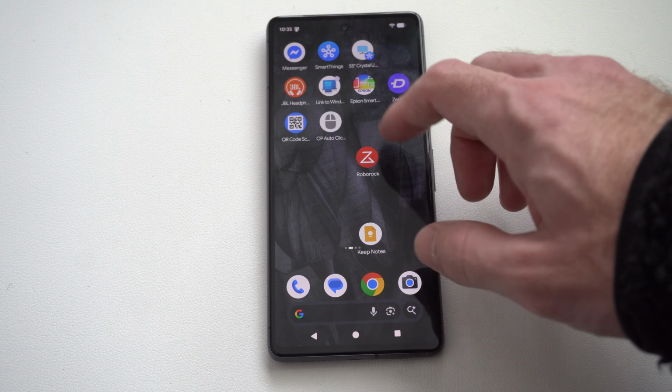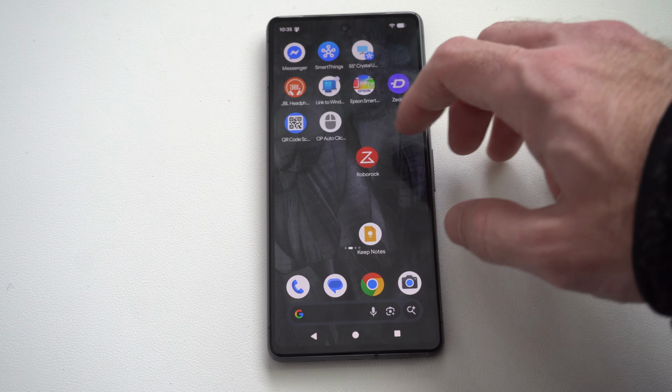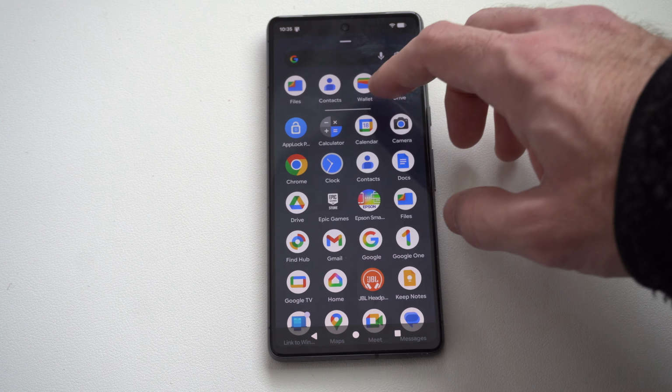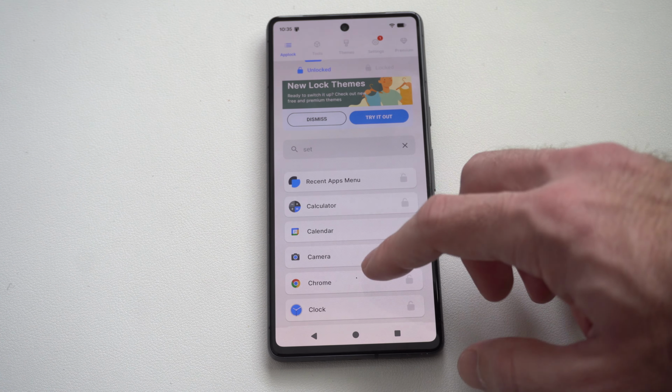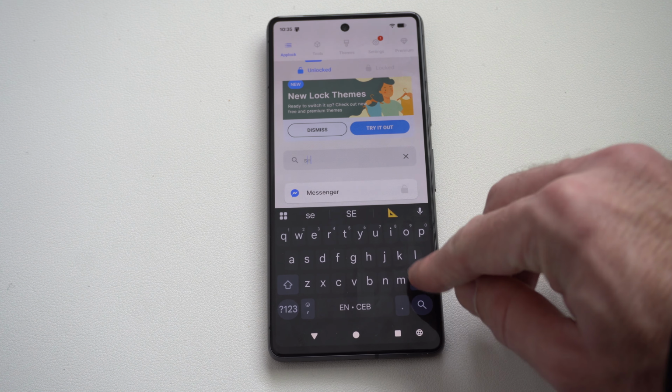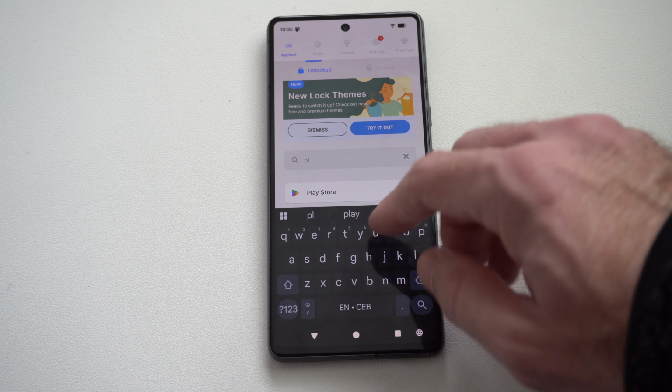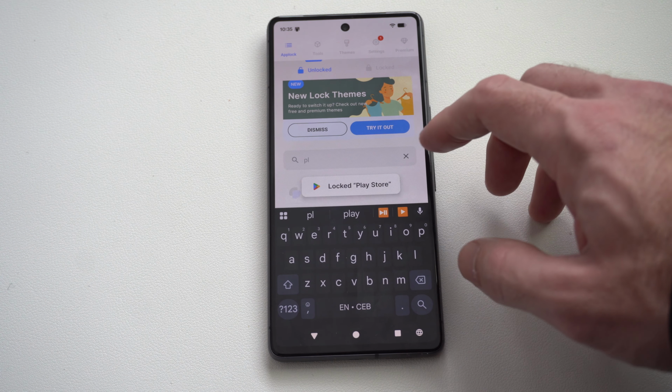So you might want to just do that. And then to get into this app, I think you're going to have to type in the password. Yep. So you can do a couple different apps like the Play Store. I might want to do that too. So the Play Store and settings are definitely the ones I want locked.